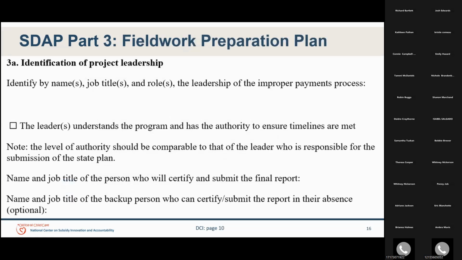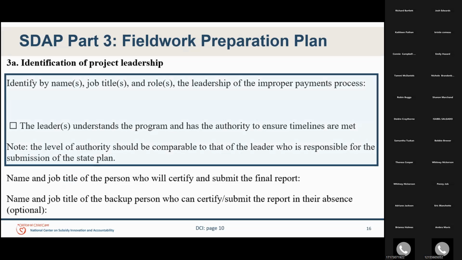And the final set of items on the SDAP is part 3, which is the fieldwork preparation plan. In this section, you'll describe your error rate team and plans to prepare for the review. 3A is where you'll identify your project leadership. First, give the names, job titles, and roles of your leadership team. To be clear, this is just asking about those whom you consider to be part of project leadership. We don't need you to list everyone who will be involved with the review.